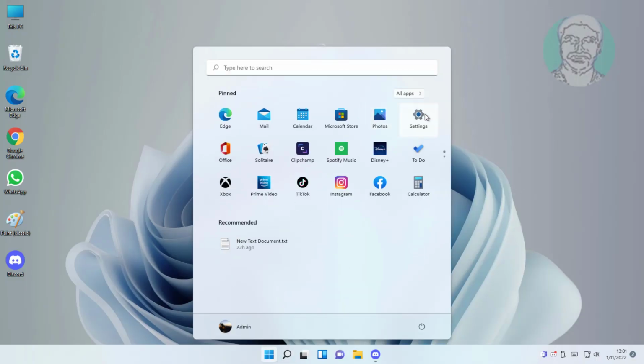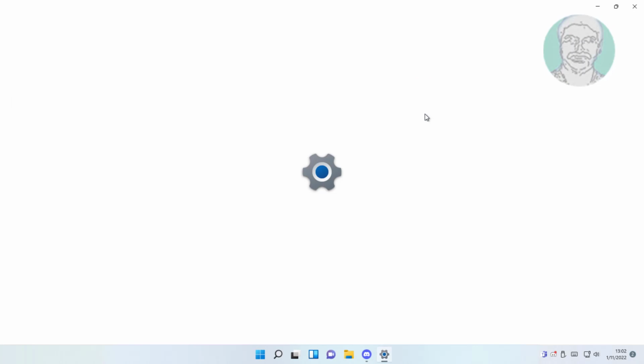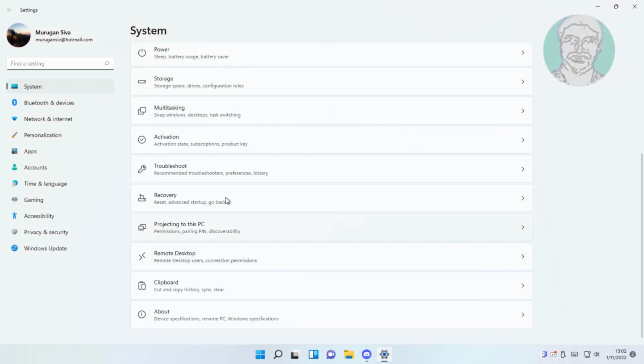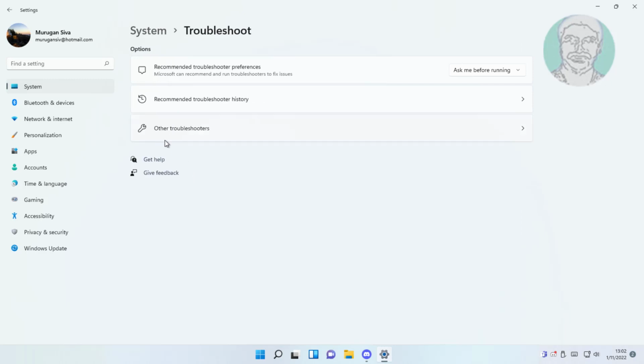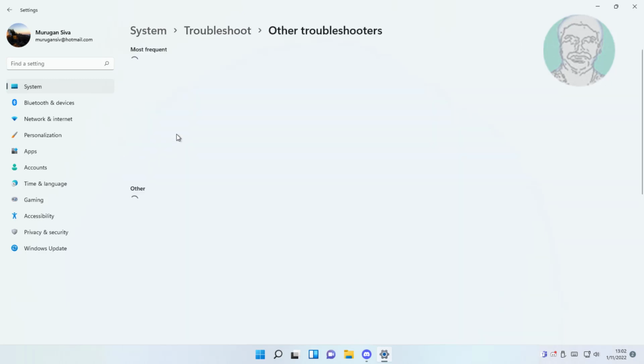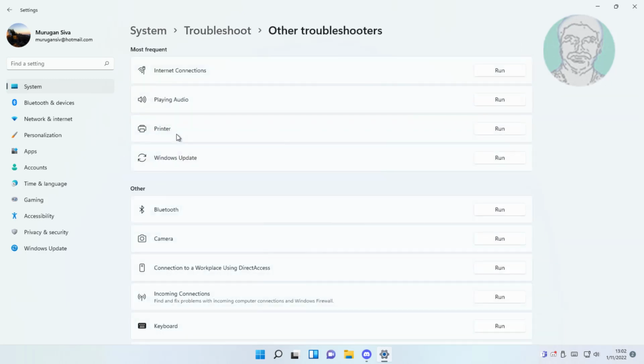Click Start, Settings, click Troubleshoot, click Other Troubleshooters. Click Run under Keyboard.